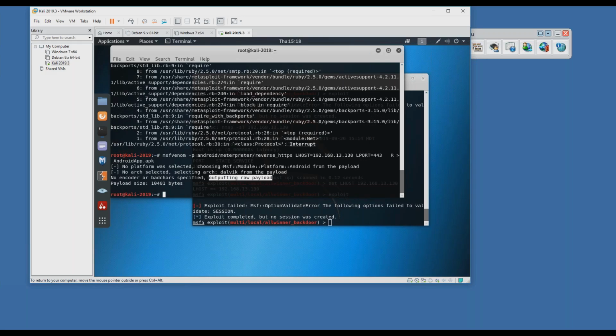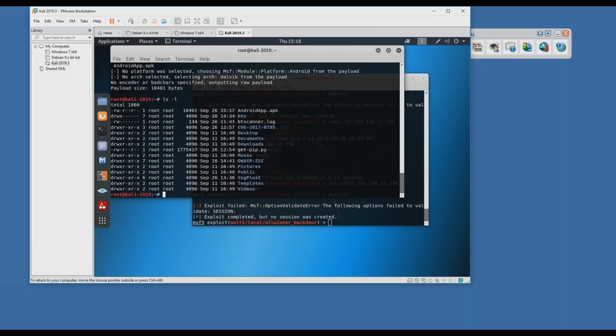We were talking about that earlier. Well, what does the R stand for? The R stands for raw payload. And we got a payload size of 10,401 bytes. And now if we go ls -r, we've got it right there. All right.